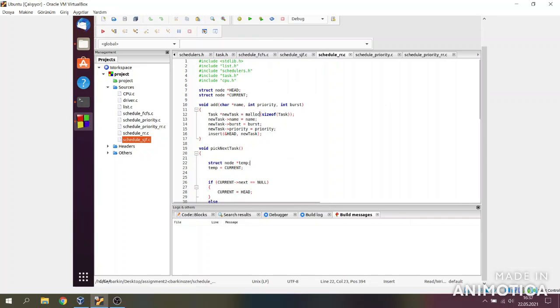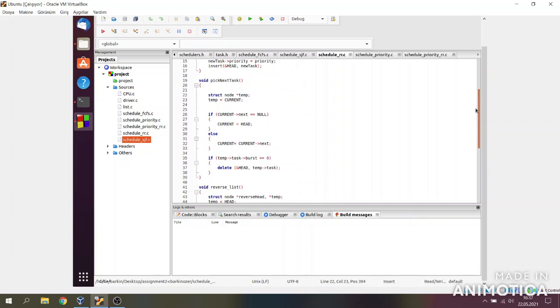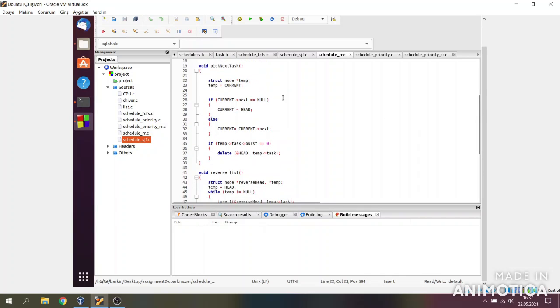RR, this one is the same, but we have a current pointer. The current pointer, we use it for sending to the end of the queue, in order to delete the current node if the task completed. So if current next is null, current will be head. Else, current will be current next. It moves, and if temporary's task burst is equal, it deletes it.